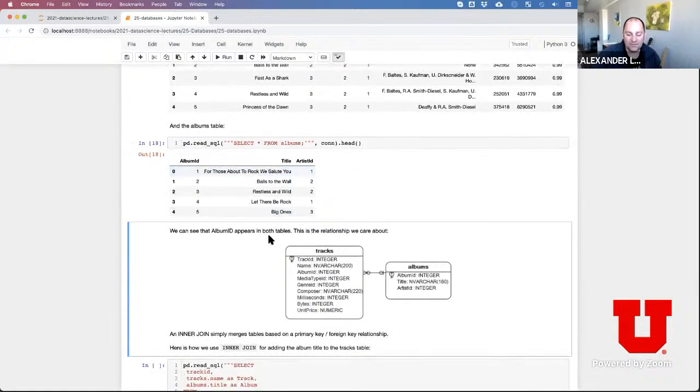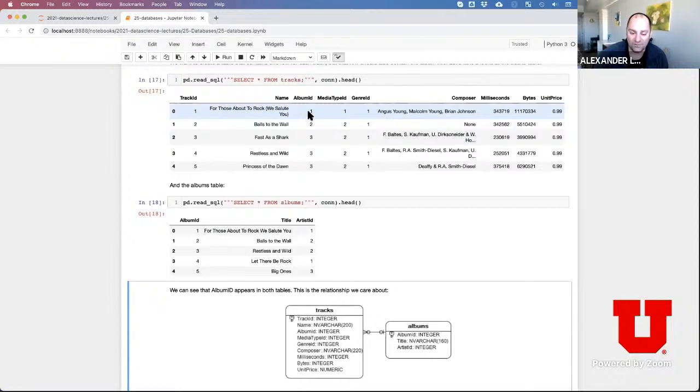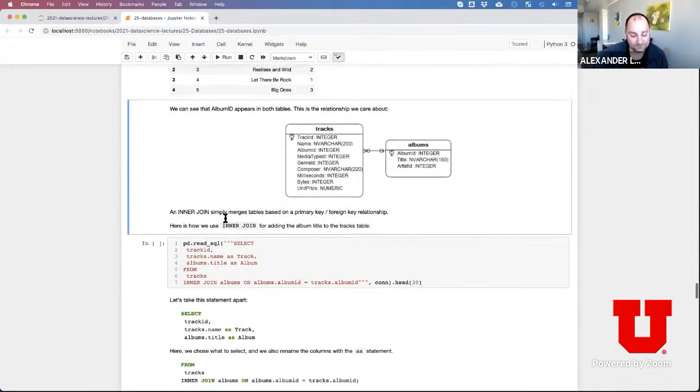If we looked at the schema, this is a relationship that we care about. Tracks has this foreign key album ID, which is the primary key in the albums table. And we want to resolve this relationship so that instead of having a 1 here, we want to see "For Those About to Rock, We Salute You." So that's the goal here.